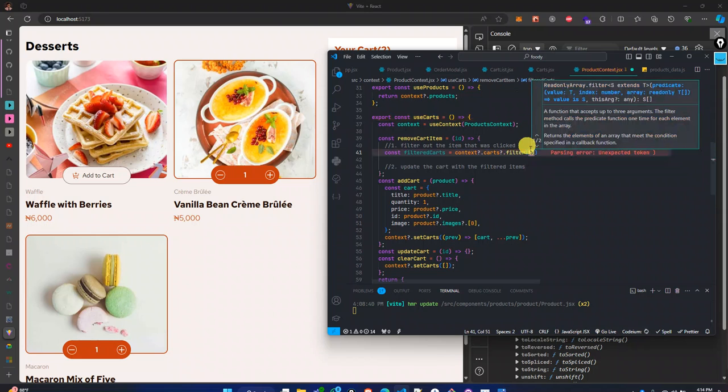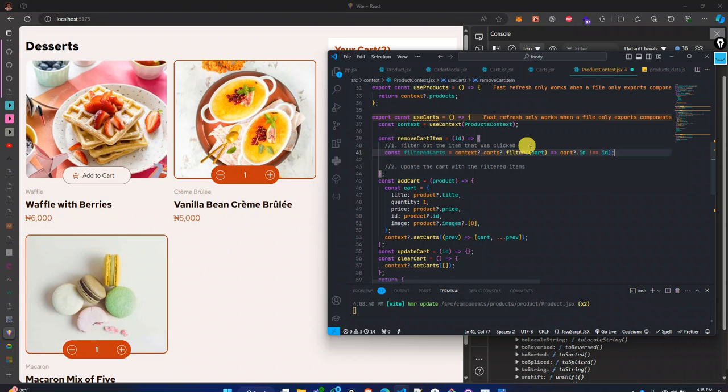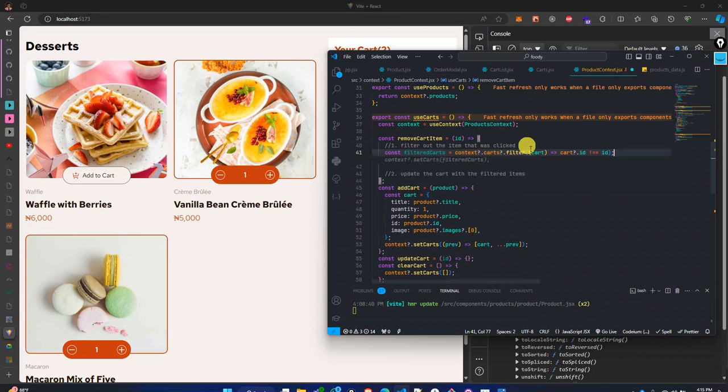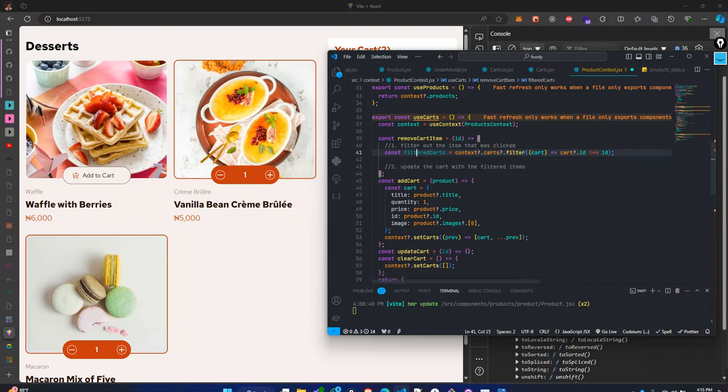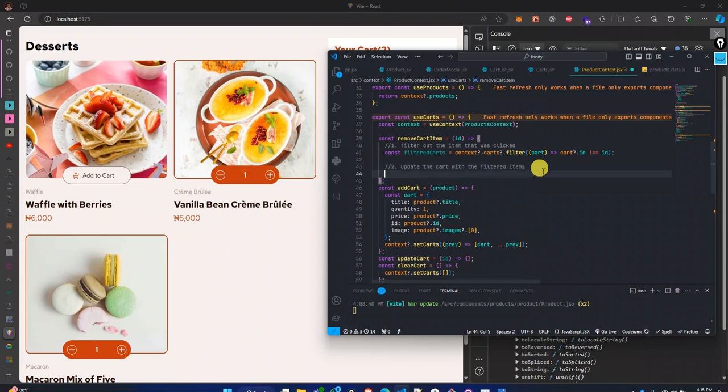This filter is expecting a function from you. That function will give you each one of the items at a time. And what do you want to do? You only want to return the ones that did not match the ID that was clicked. So this will give you all the items that you did not click on. Since you've gotten these items, what do we need to do? Don't forget, it's not updating the cart. It's only giving you another array that matches this condition. So you need to update it back so that it can change what was there before.